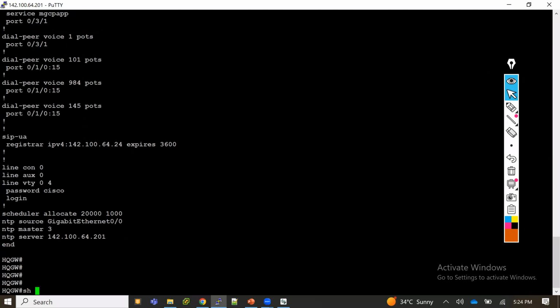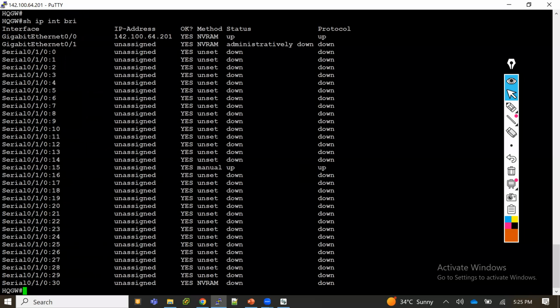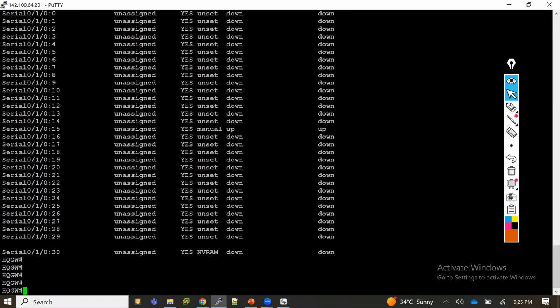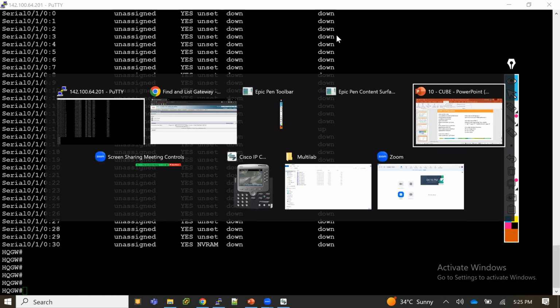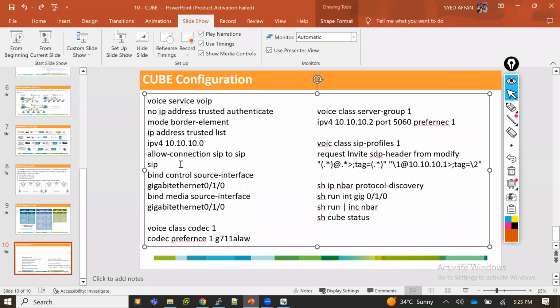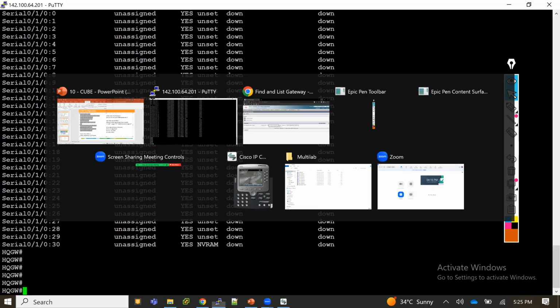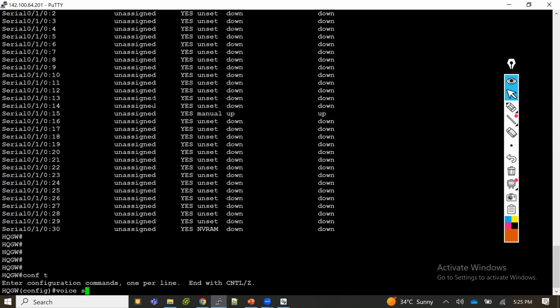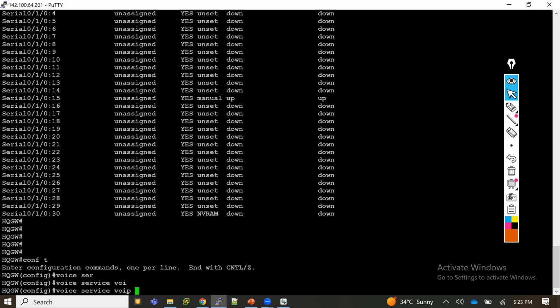So now show IP interface brief here. This is the IP address we have, right? GigabitEthernet 0/0. Now, as per the configuration, how we have the configuration here. This one. This is the configuration we have to do here. This one. Okay. What I'm going to do here: configure terminal, voice service voip.